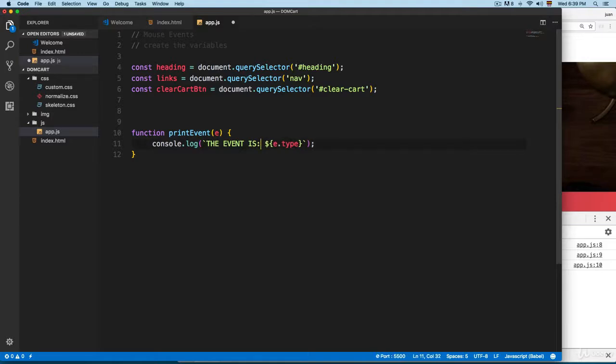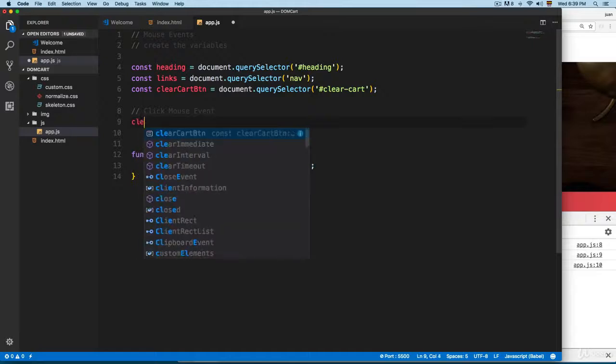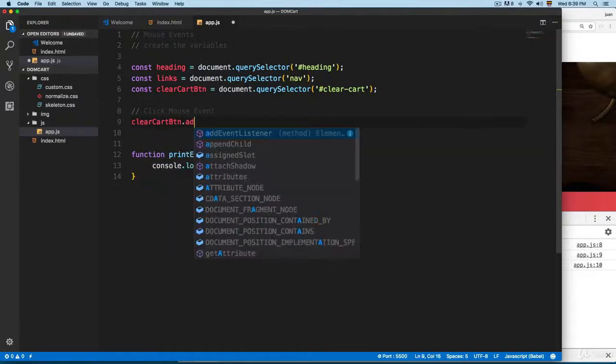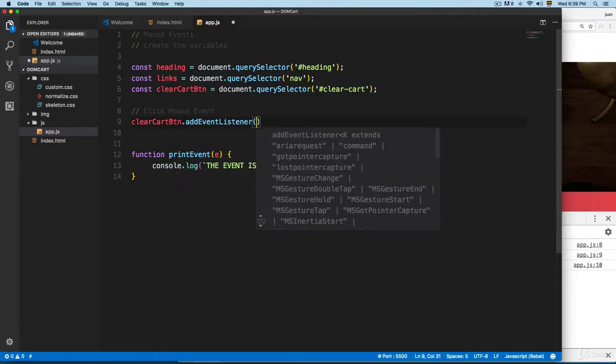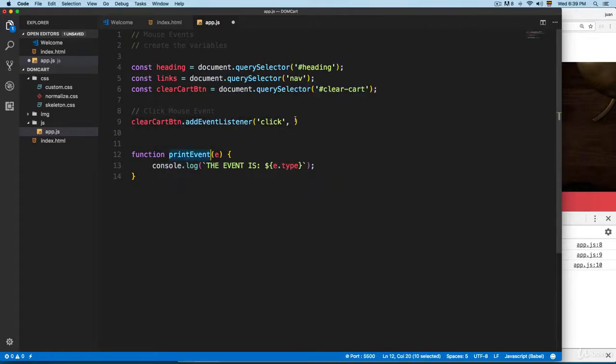So this is going to be the setup that we need. First we're gonna check for the click event, the click mouse event. All of these are mouse events. We're gonna see the click event first. So we're gonna add clear card btn, and we're gonna add an event listener, click, and this is going to execute this function that we have here.